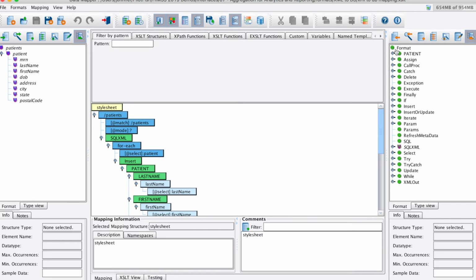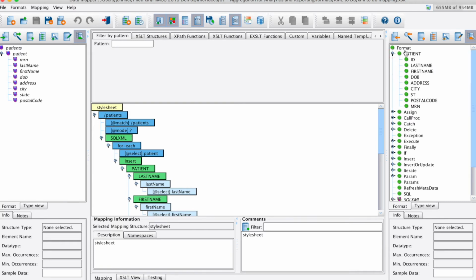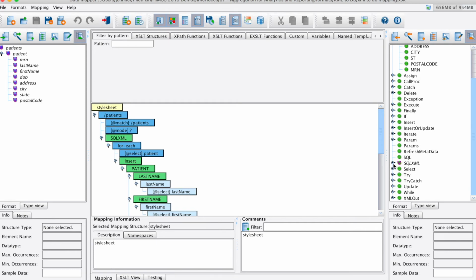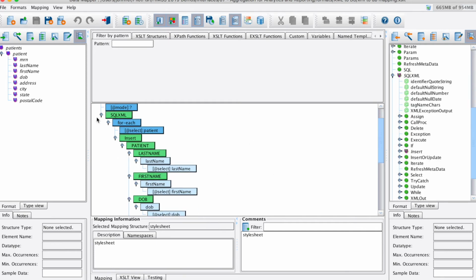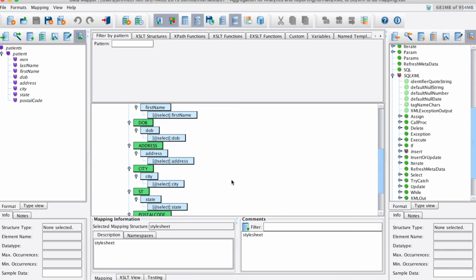On the right-hand side, we have connected up to a database and loaded in our tables and also have statements and functions below. Our mapping here in the middle indicates that we will insert this information from our source system into these rows and tables. Once this is complete, we can go to our next stage.